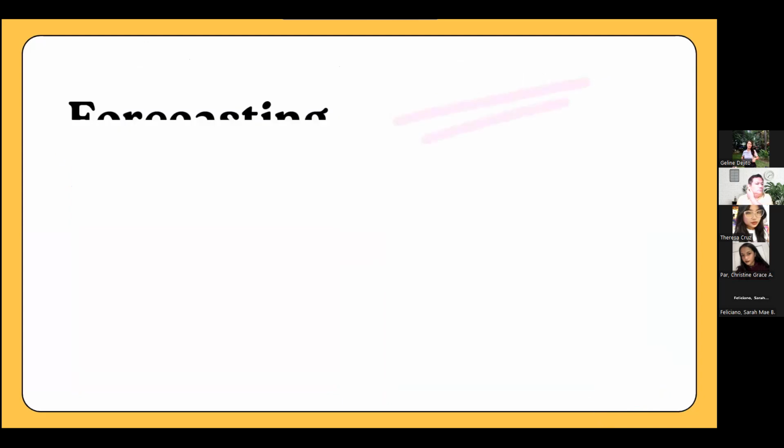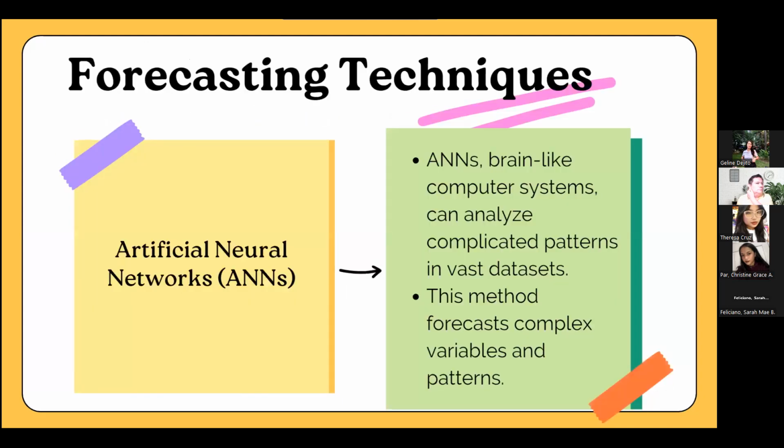The third one is artificial neural networks, a more advanced technique for forecasting that can be used to analyze complex patterns in a large data set. ANNs are particularly useful for predicting complex patterns and inter-variable relationships, but they can be difficult to implement and require substantial computational resources.